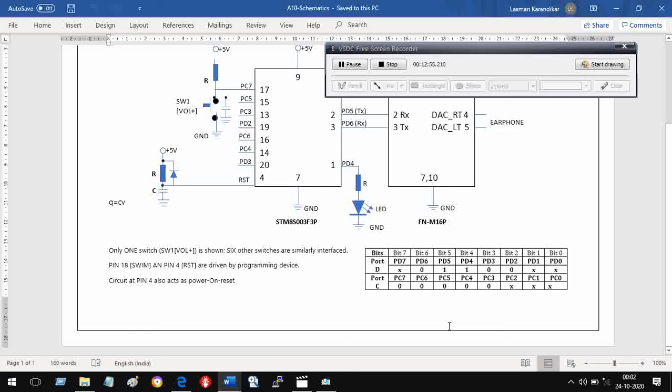When I want to make a particular pin as an input port, I give value 0 to that particular register. So port C has a data direction register. Suppose I want to make PC7 as the input. Then in the data direction register, I will write 0. This refers to the data direction register.